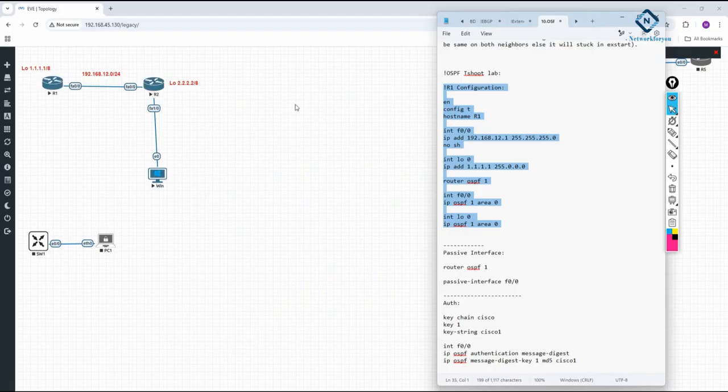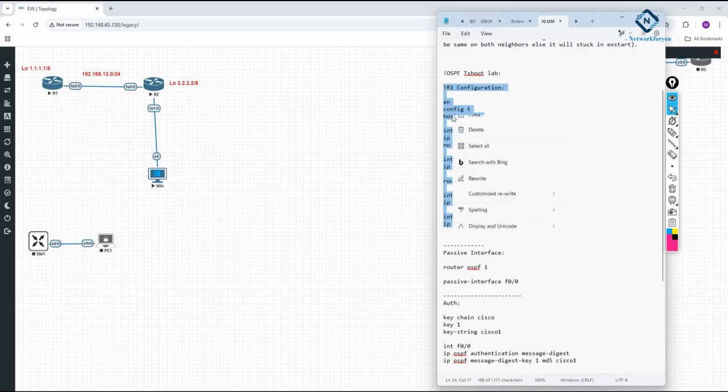We will take 12.1. This is /24, which means 255.255.255.0, then no shut, and the loopback interface, loopback 0, IP address 1.1.1.1, give space 255.0.0.0 because we are using /8 here. Then router ospf 1 enables the OSPF. Go under this interface and write ip ospf 1 area 0, and go to loopback 0 also and enable ip ospf 1 area 0. This one is clear, right? Or do you have any confusion in this configuration?